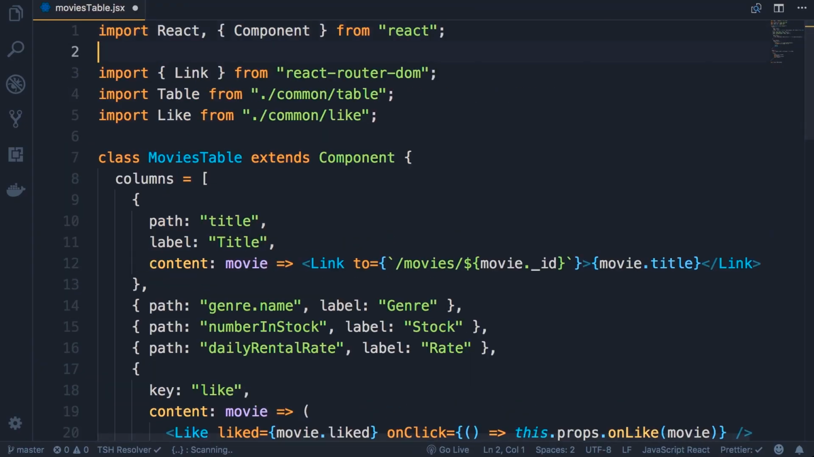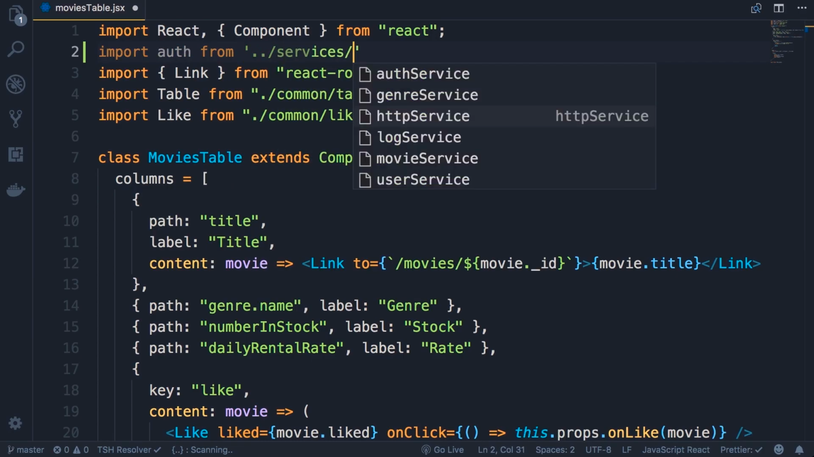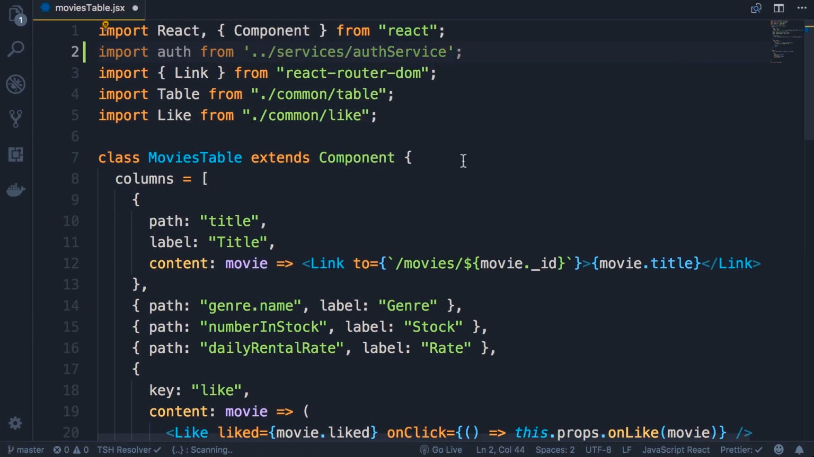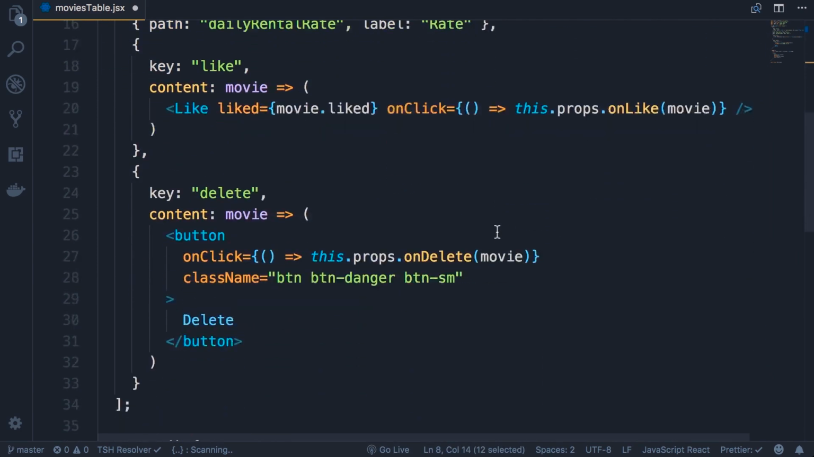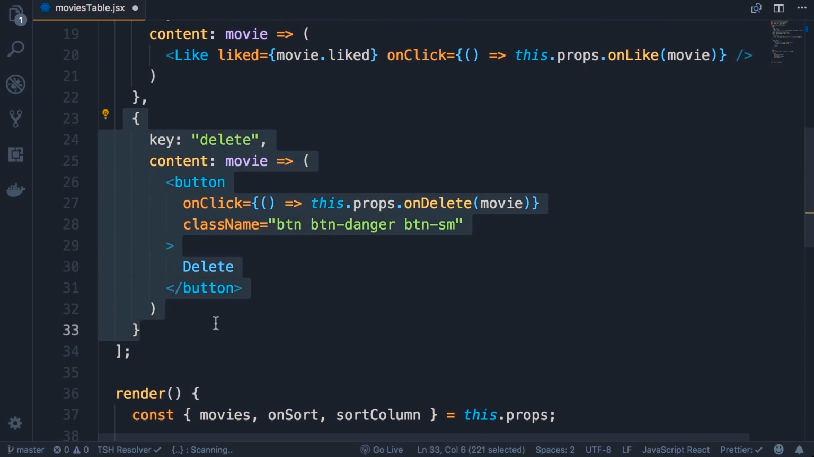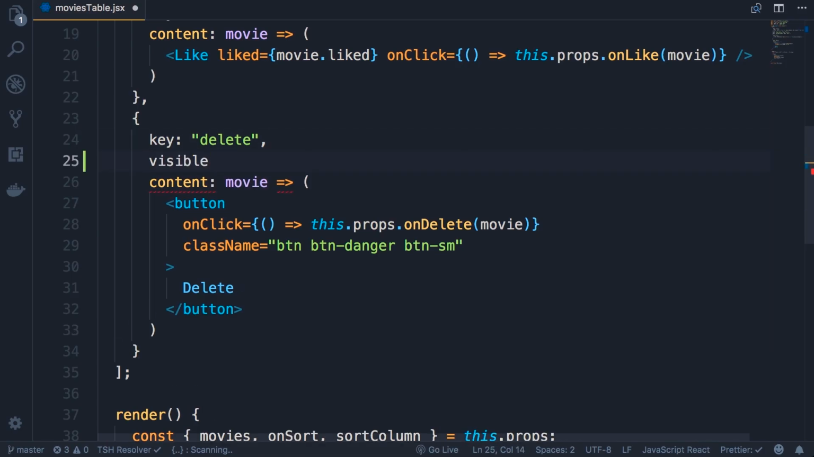Okay, now let's go to our movies table component. On the top, we need to import auth from services/auth service. Now in this component, we have this columns array. The last column here is the delete column. There are various solutions to hide this column if the user is not an admin user. One solution is to add an additional property here, like visible or hidden, that we can dynamically set, but that solution requires modifying multiple components to add support for hiding or showing columns dynamically.